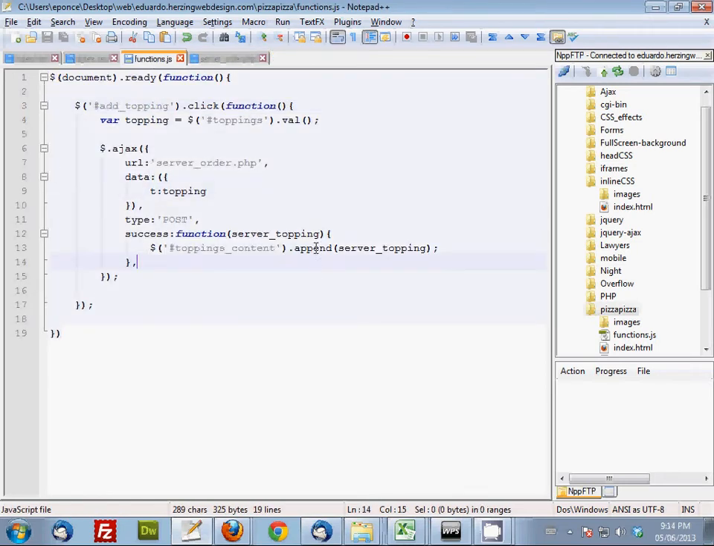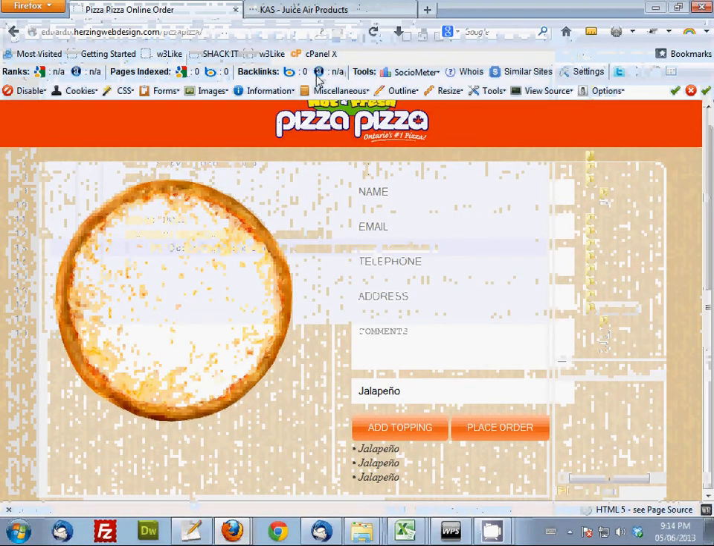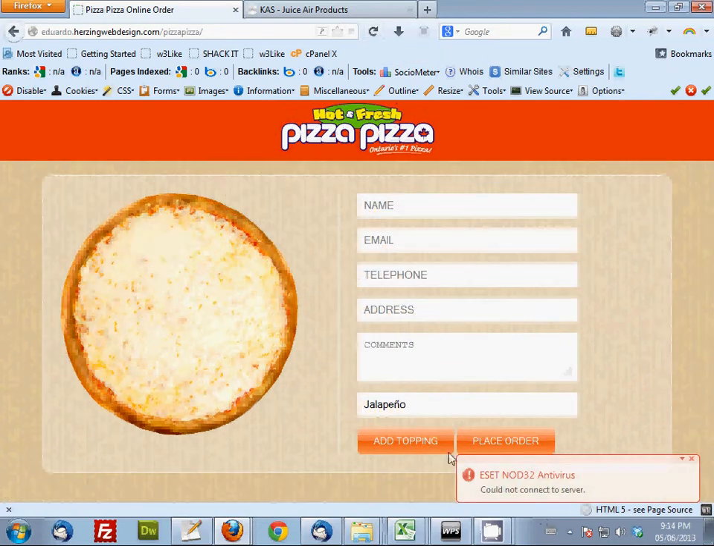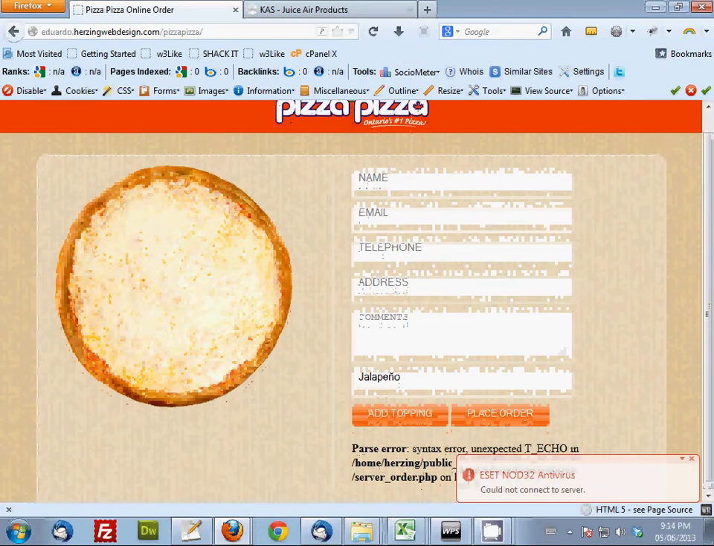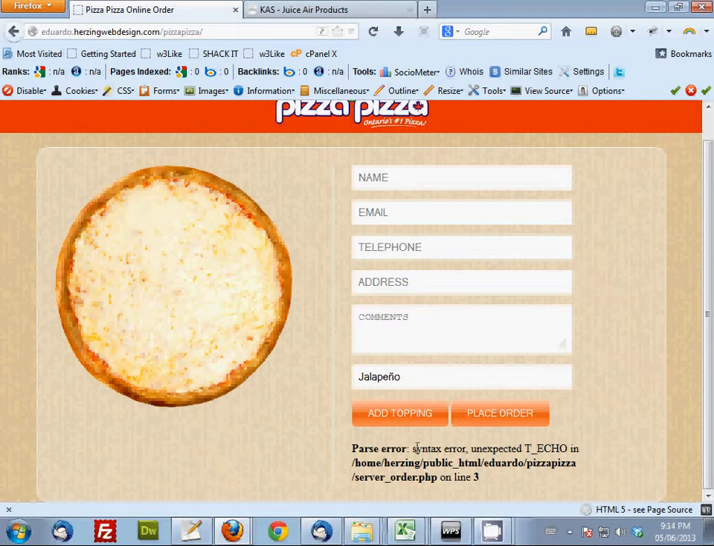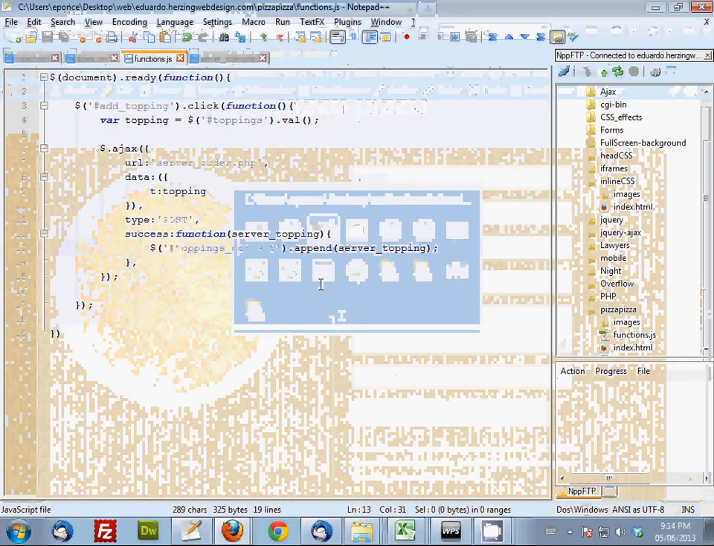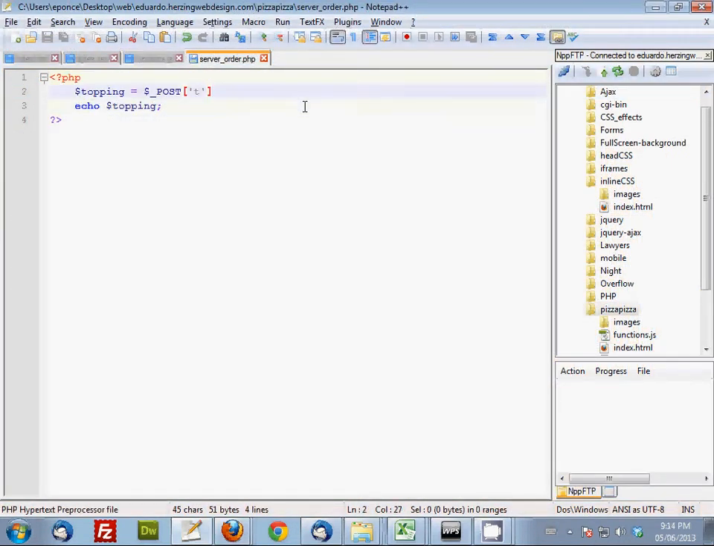Okay, so let's see if it's working. So far, jalapeno, add, error. Oops. T echo blah blah blah line 3. I have some error in my PHP. I forgot a semicolon. Now semicolons are important, right? So if you were used to put them everywhere in JavaScript, you're not going to have any trouble. Let's try again. Add topping. See, it's ugly again, right?